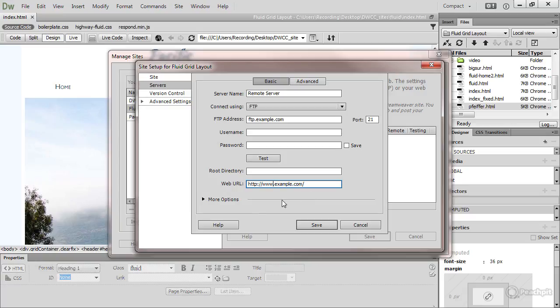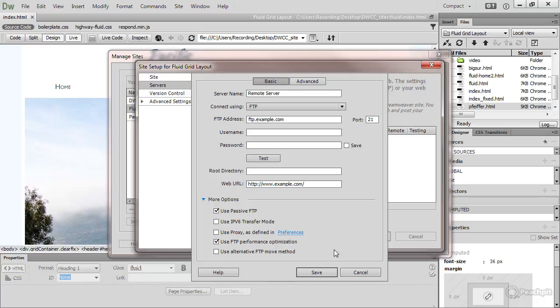Down here is more options. If you twirl that open, you see several more options in there. To get the details of what they're all about, click the Help button, and that will launch Dreamweaver's help system, and it gives you details of what each option is for. Most of the time you don't need to bother with them. So I'm going to close that.